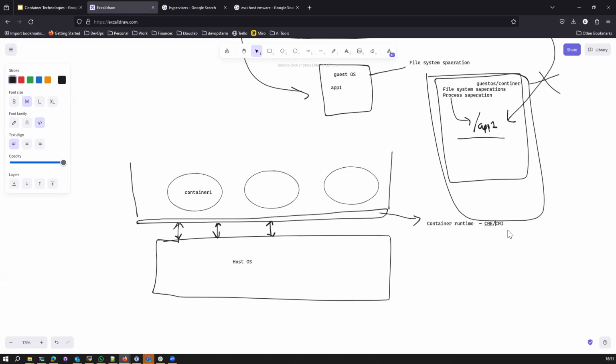This CRI is responsible for talking to the host operating system to give the required resources to the container to run something. A container cannot run empty, it needs some RAM, but it doesn't acquire all the RAM at once. There are many container runtimes, just like VirtualBox and VMware. One of the famous container runtimes is Docker.